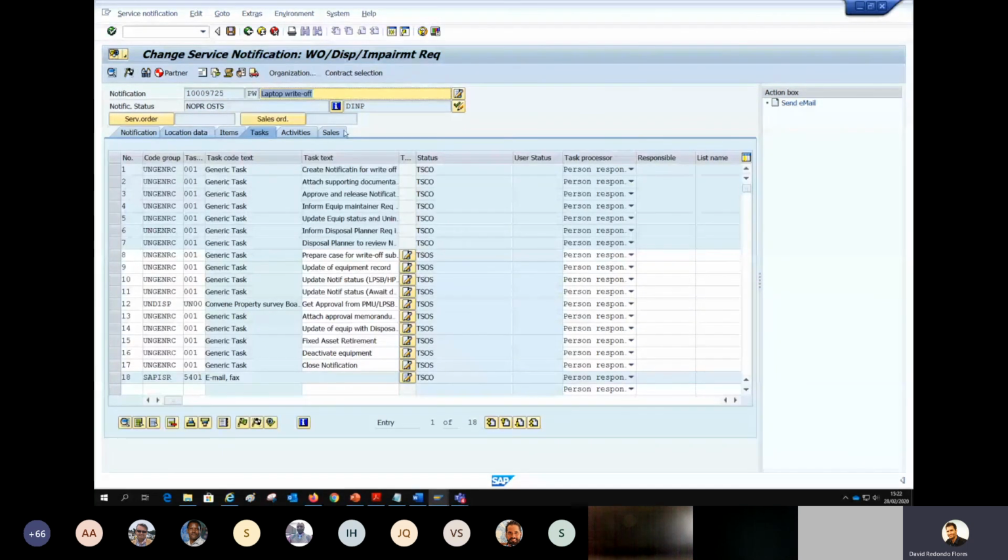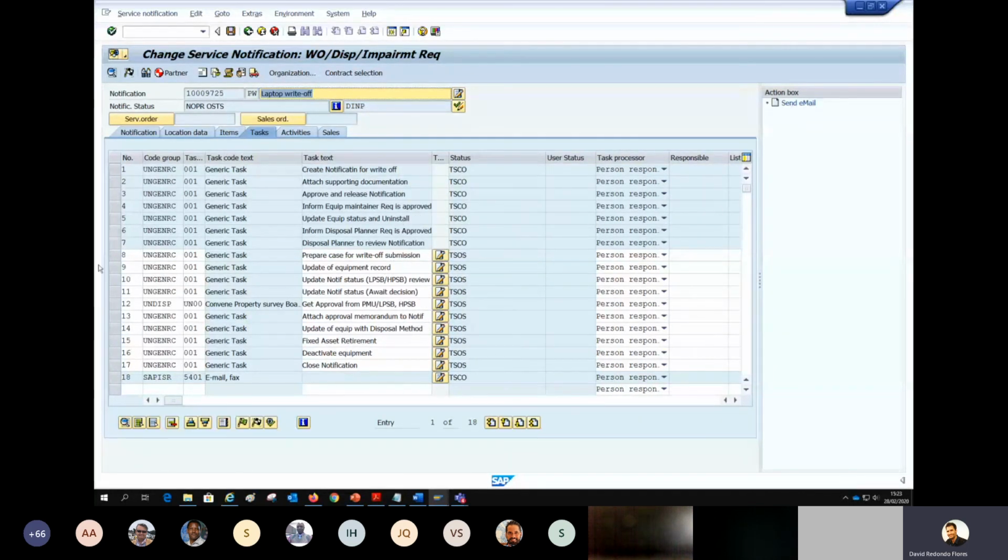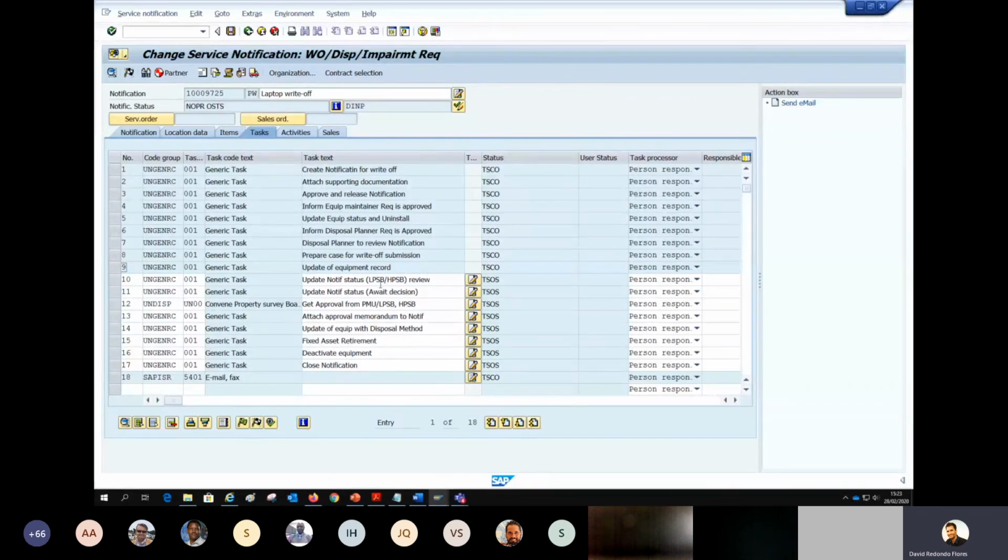So if the disposal planner is still managing the task, we'll see that the write-off case was submitted already, so we'll complete this task. The equipment master record was changed into write-off in process, so this task is also completed. Then the survey board already reviewed the case, and the case is already approved, right?